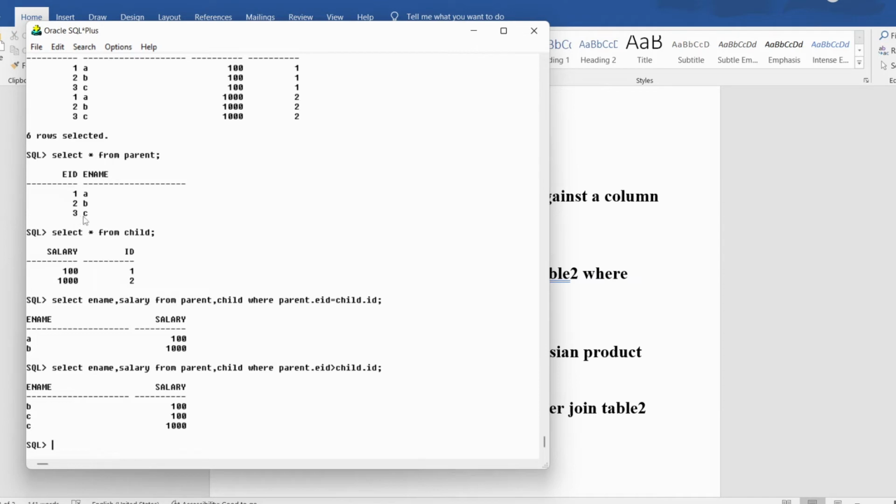Now come to the 3 and C. 3 is greater than 1? Yes. So that's why you will get the employee name as C and his salary is 100. Similarly, 3 is greater than 2. So that's why employee name is C and also you got the salary is 1000.